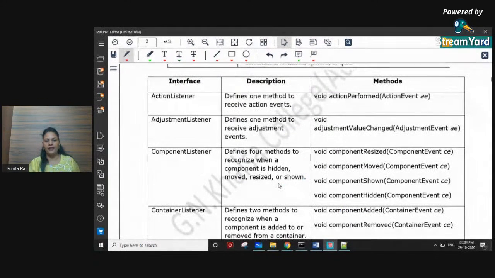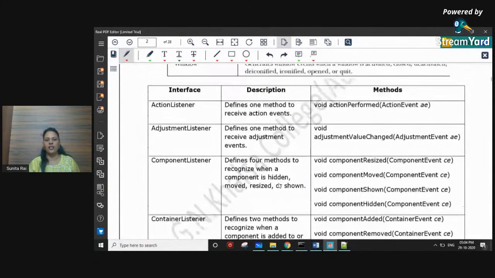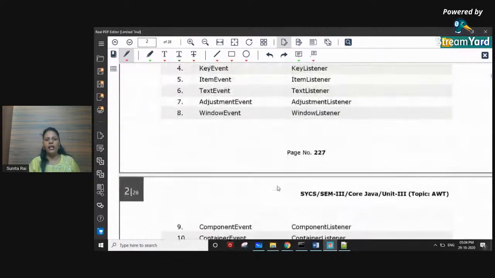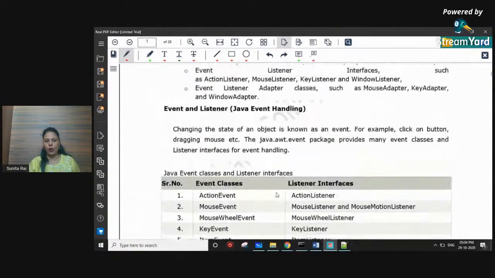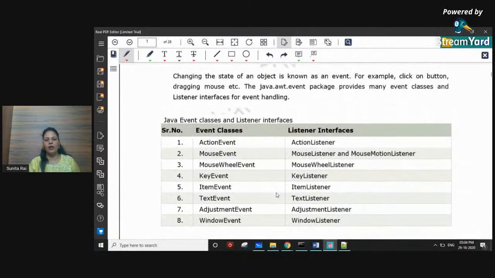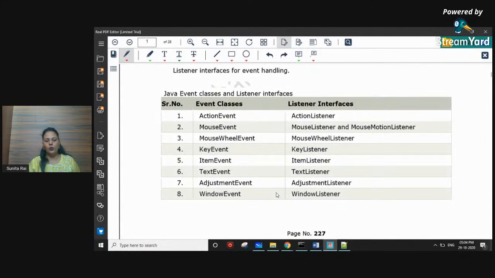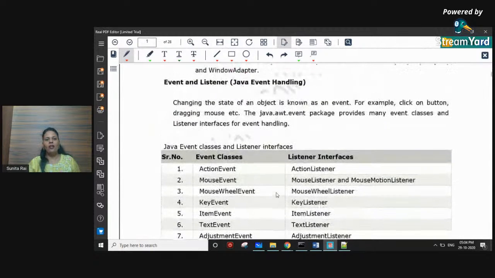So let's begin. In my last lecture, I started event handling in Java. Let me quickly revise that topic and then we'll proceed with key event and mouse event, and then one more component, frame and text area. Now let's begin with the topic event handling.